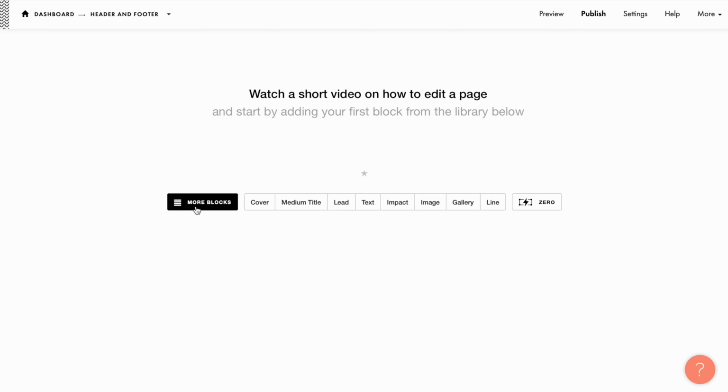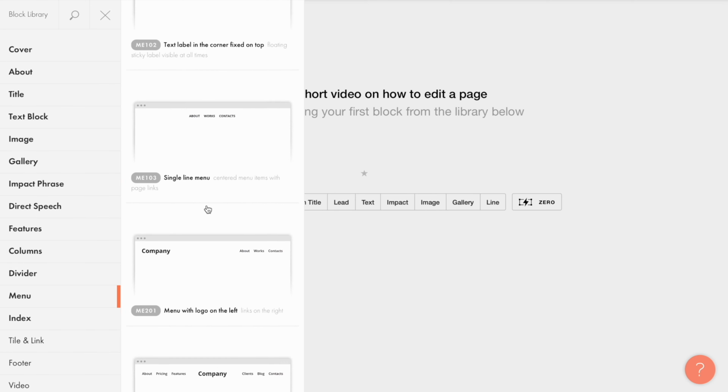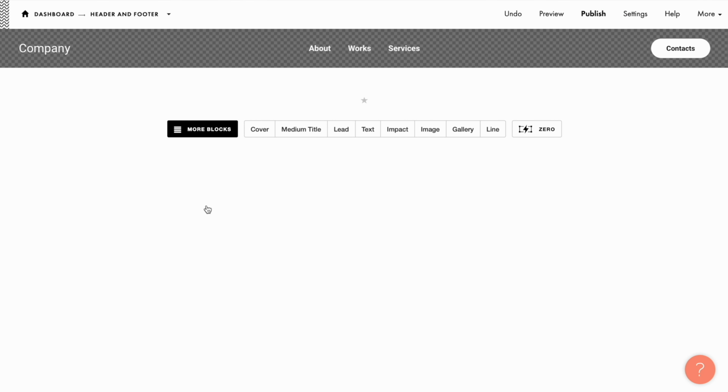Click More Blocks to open the block library, go to the menu category, and add block ME301 to the page. You can pick any block you like from all the categories. I will also add a scroll progress bar to the website's header.